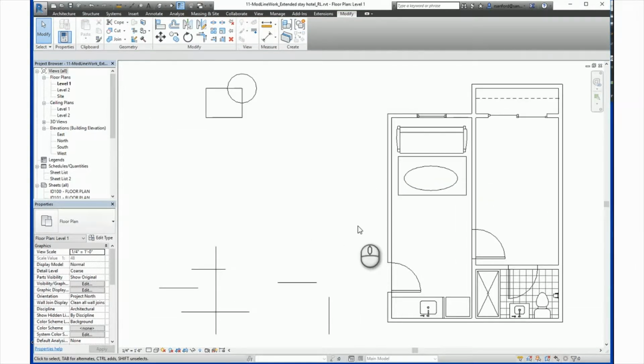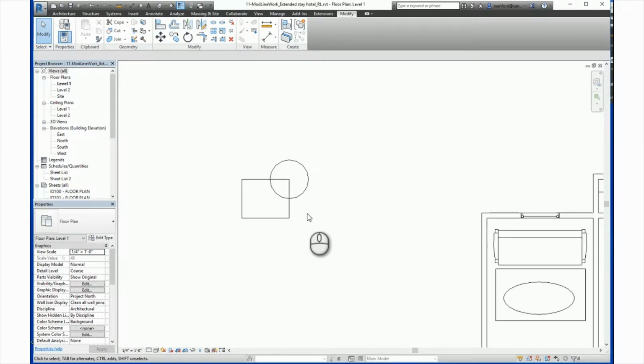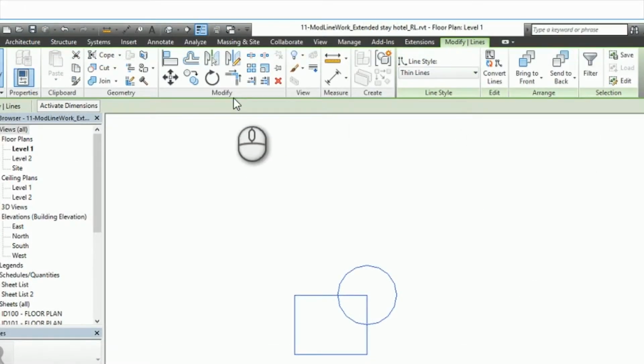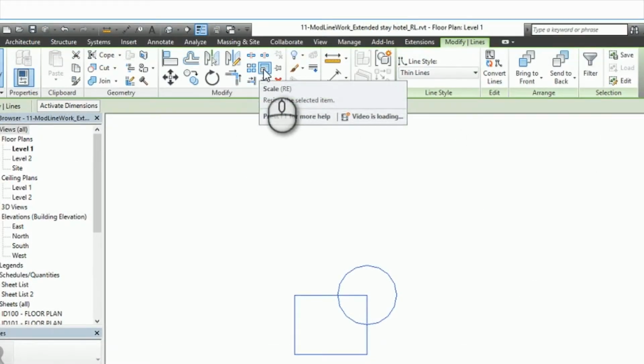The scaling operation is carried out to resize lines, images, walls, reference planes, and AutoCAD drawing imports. The Scale tool works mainly with 2D line objects and can scale an object graphically or numerically. Multiple elements can be resized simultaneously using the Scale tool. To use the Scale tool, first we'll select the elements to scale. Under the Modify tab, we'll go to Scale.